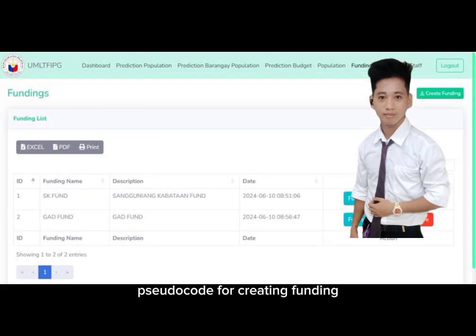Pseudocode for creating funding. This interface likely deals with creating funding, but the provided pseudocode seems to be identical to the pseudocode for adding or updating residents. It may need clarification or correction.